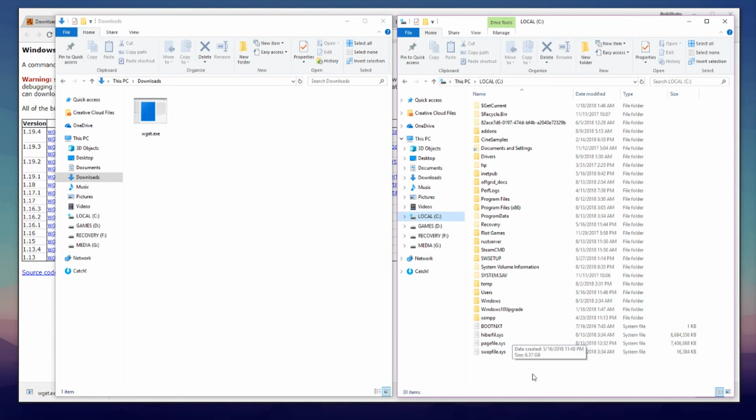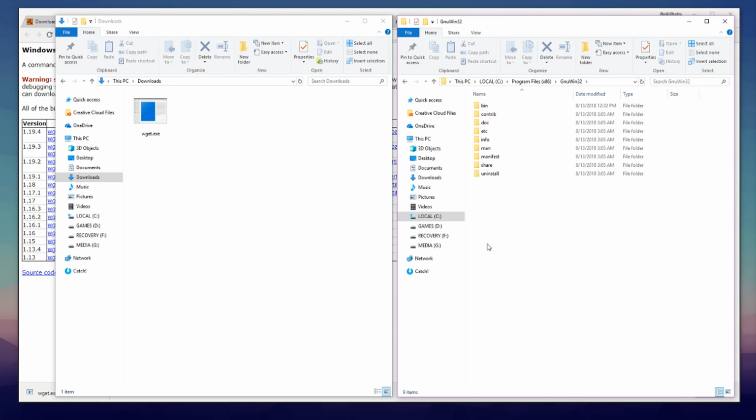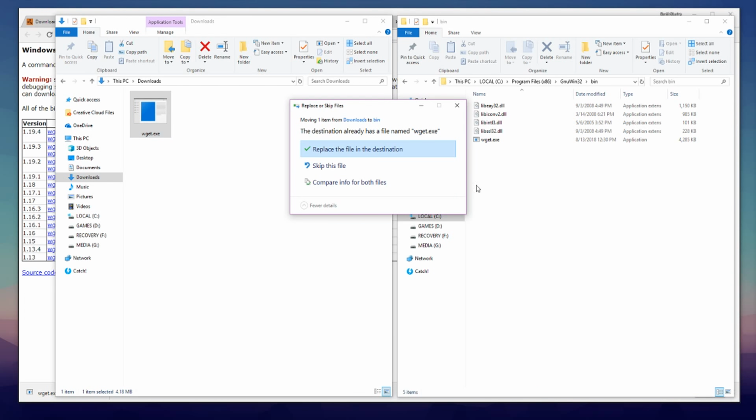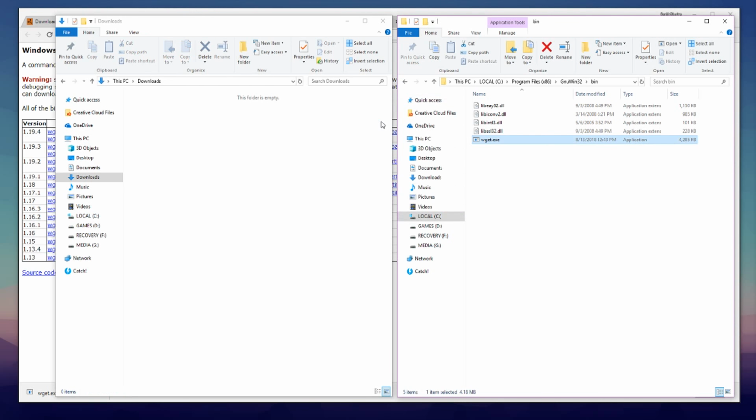Next, you want to navigate to your C drive, Program Files, and go to GNU Win32. Inside you'll see a few folders. Open up bin, and you'll notice there's a wget.exe right in there. Drag and drop this one over it, and replace the file in the destination. If you have UAC on, it'll ask you to continue, skip, or cancel. Obviously, we're going to continue. Now you can close these two windows.